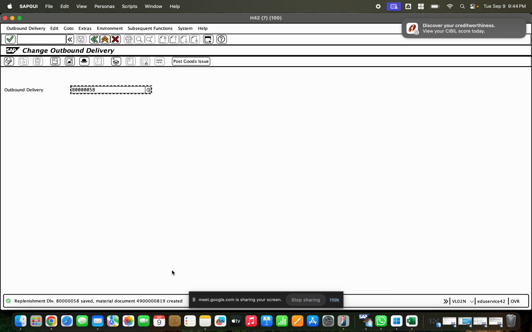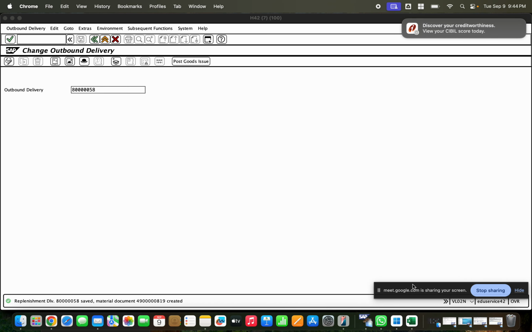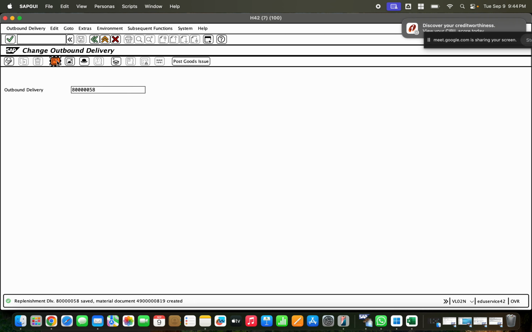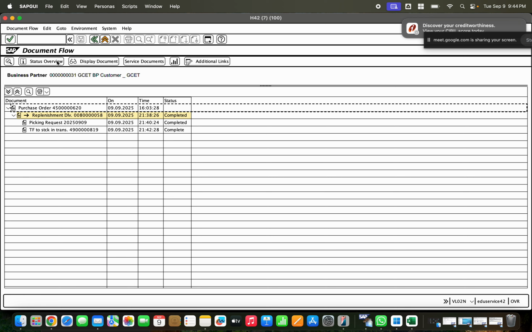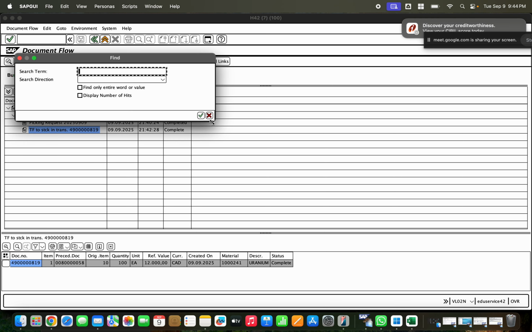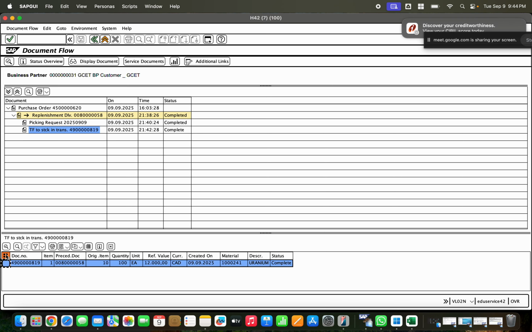Okay, so you can see down here, the system is displaying that the material document is created. You can click on document flow here. You can see the picking request is completed, transfer order is completed. You can double click on that. You can see material document posted. You can click on display. Okay, you can select this.